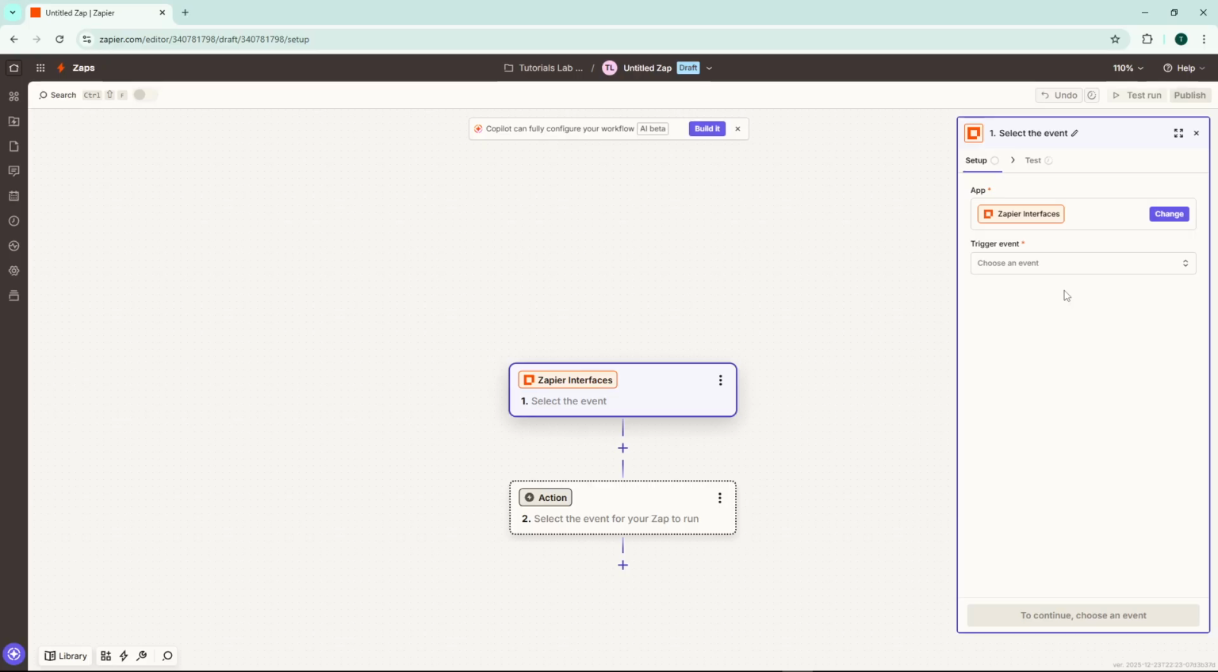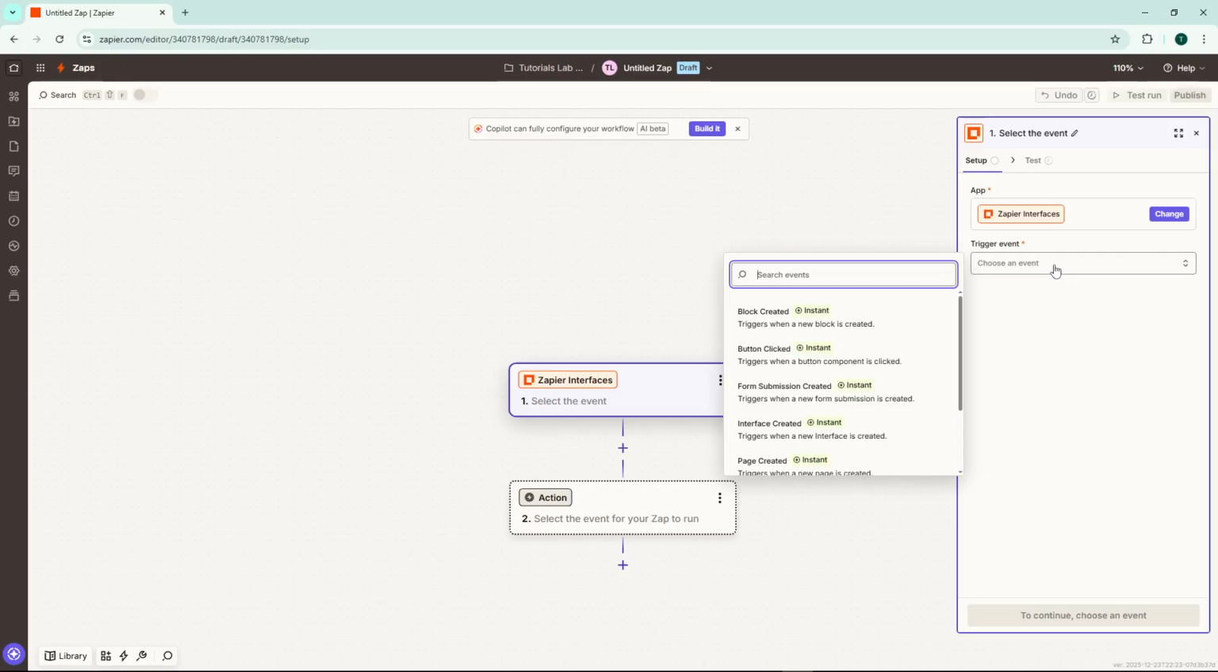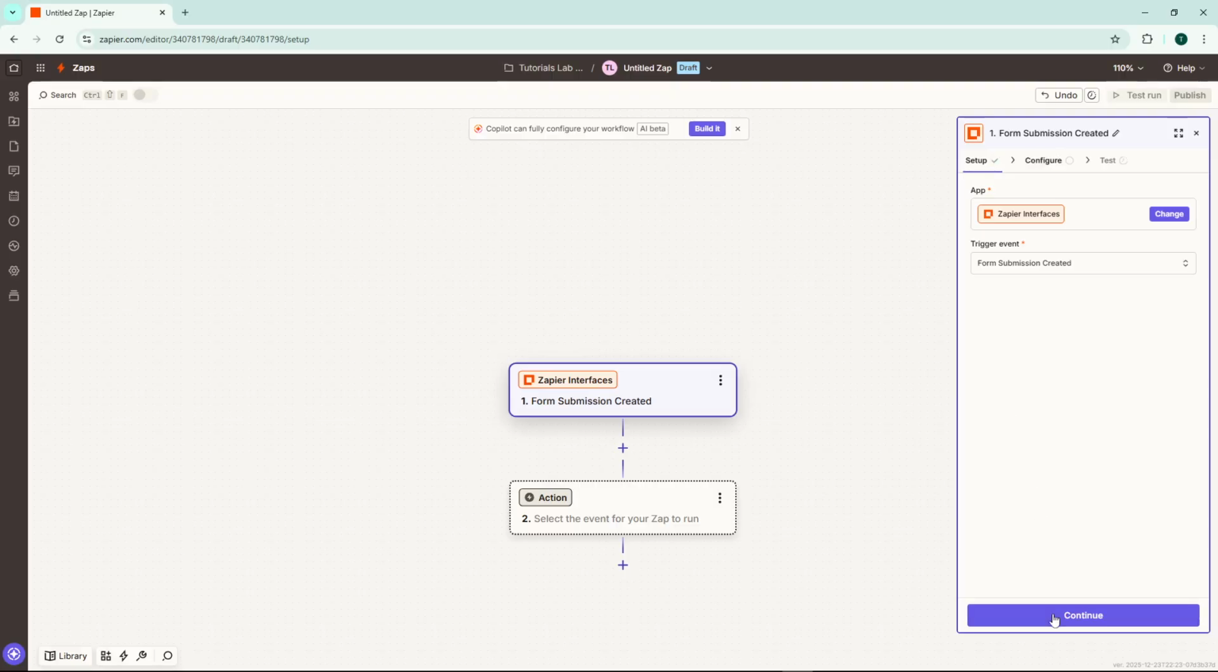After selecting Zapier Interfaces, click the Trigger Event button. From the drop-down menu that appears, select Form Submission Created, then click Continue. This means your automation will start running every time someone submits a form through your Zapier interface.